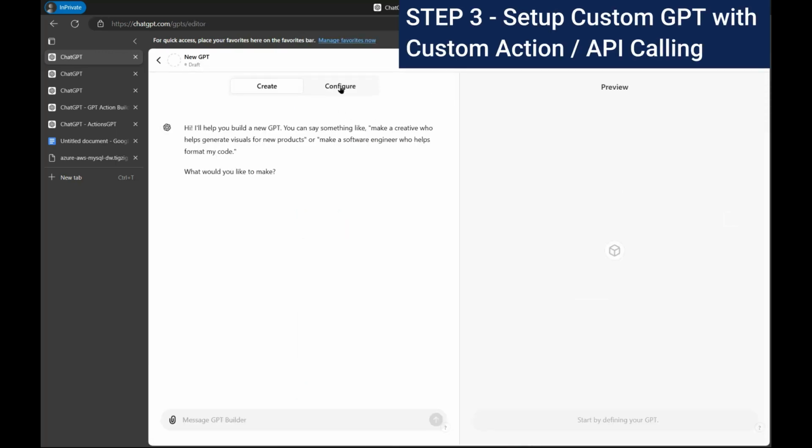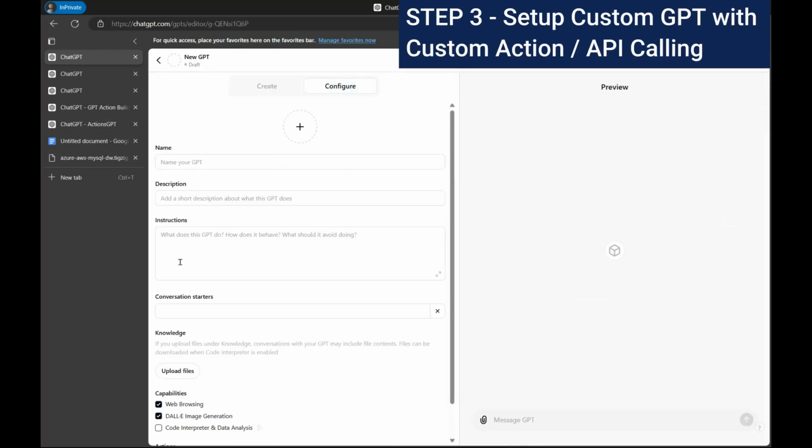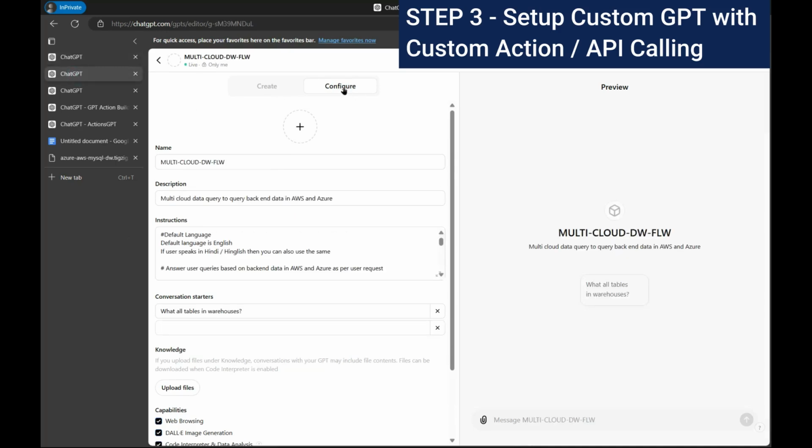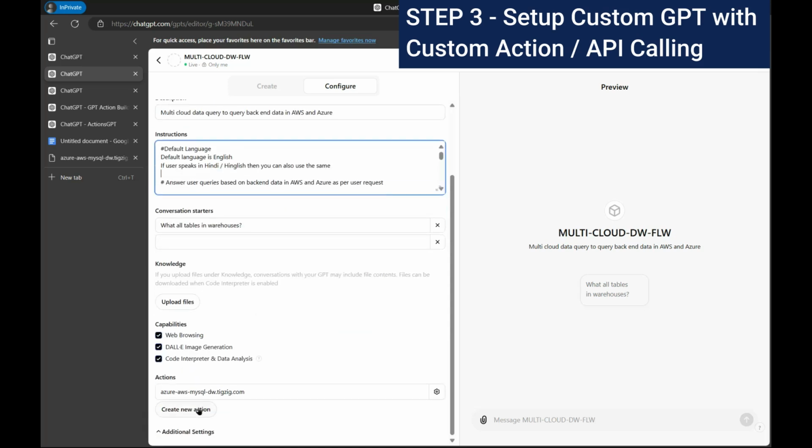So we start by creating a new GPT and go to the configure tab. We fill in all the details. These are the details which I have used. I have also shared in the guide the custom instructions which need to be filled in for this. Then we need to create a new action.